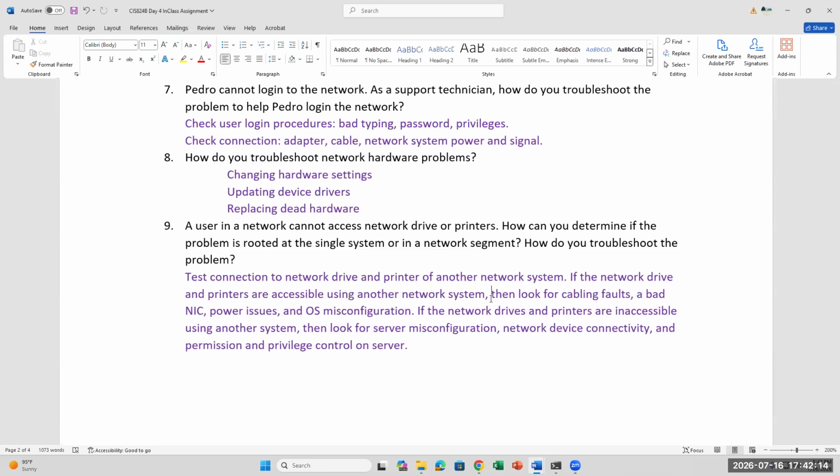But if multiple computers in that same area are not able to print and/or save files to the network drive, it's the network drive, printer connections. Ultimately, the network is the problem. Okay, that's how you can isolate that. Always test it with a known good device to start the process of elimination.